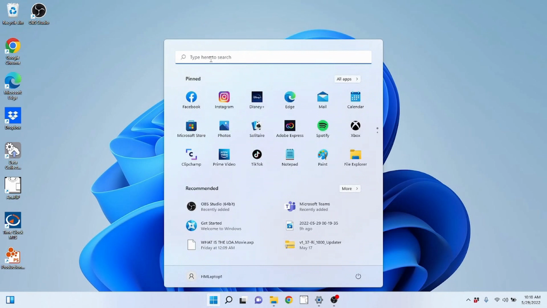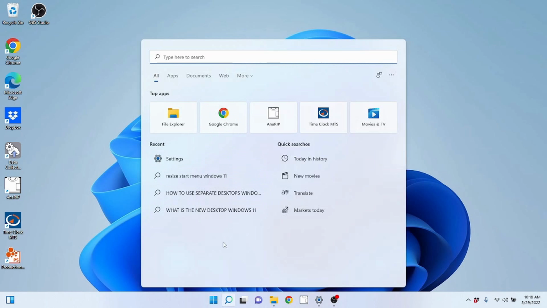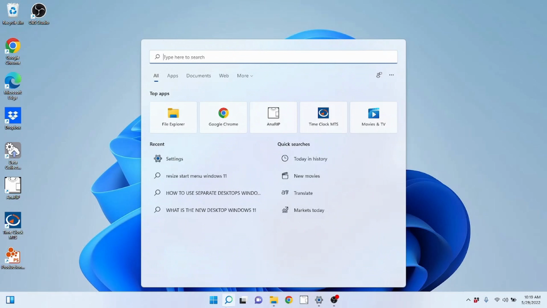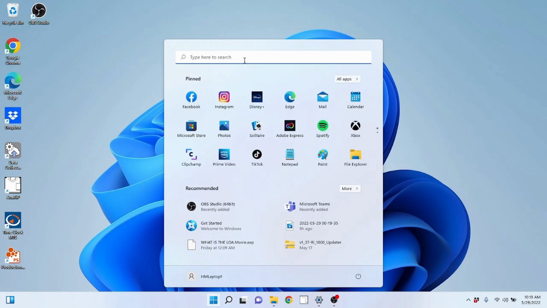So if I come up here and click in here, it actually brings me over to the search icons menu. So it's the same thing. There's just more than one way to get to that search area. So they give you the spot down here on the taskbar and a spot up here on the start menu.